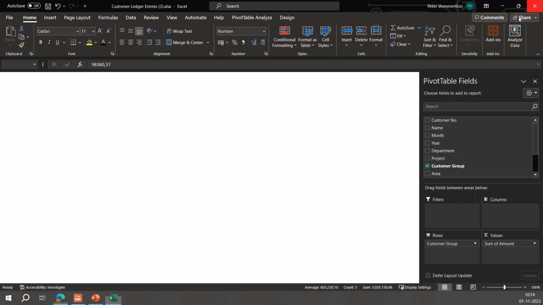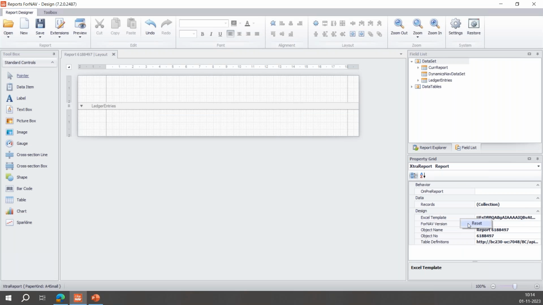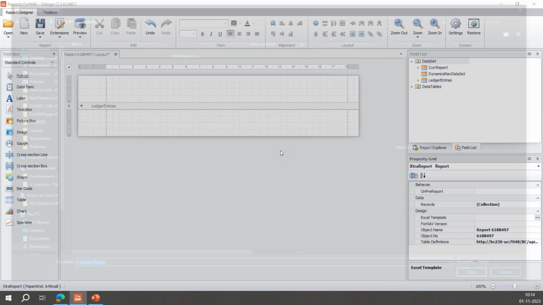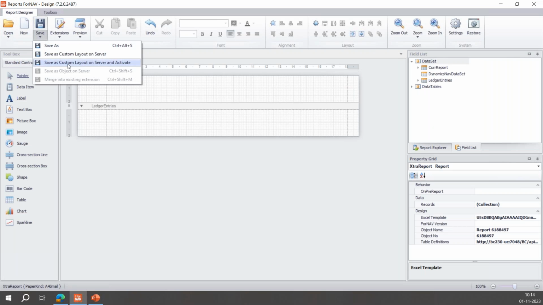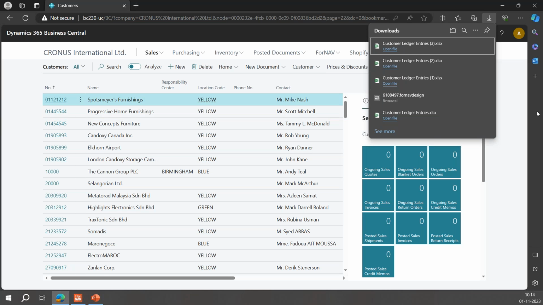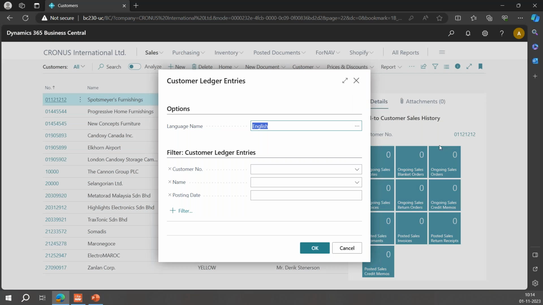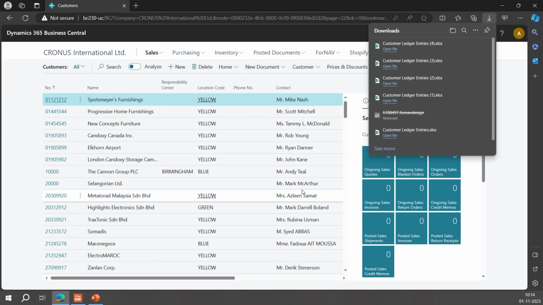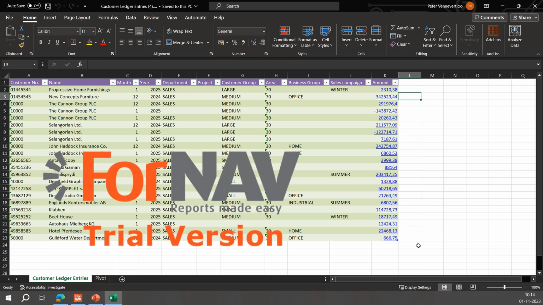I'll save this, close it, and in the designer, I will re-upload, save it, and let's run it again. Reports, customer ledger entries. Let's see what's stuck. That new column I made in the data table, it's gone.